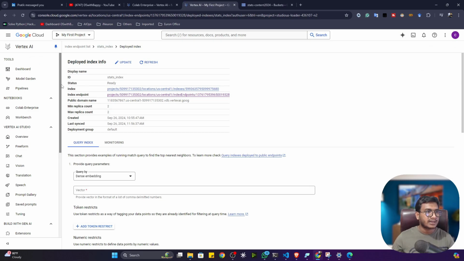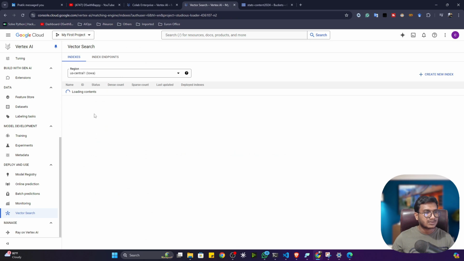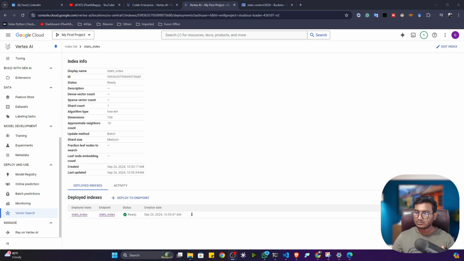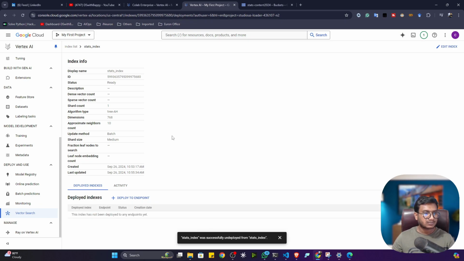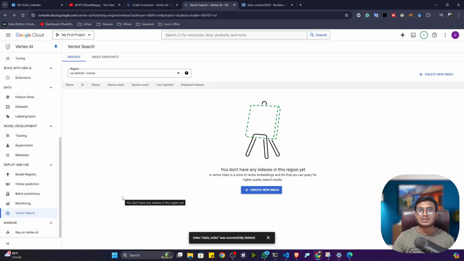Then you also need to delete the index. To delete the index, just go to the index, vector search. First of all, you have to undeploy it. Then you can delete it right now, I think. Now there is a delete button. Just click on delete. So it would be deleted. That's how you can remove all the instances you have created.